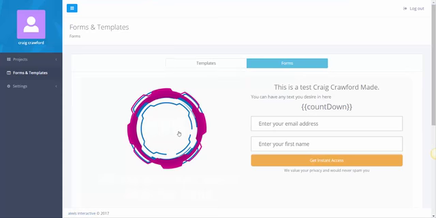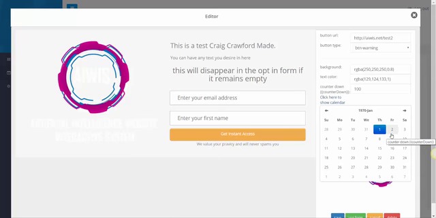Before you do anything, I've already created one, just something really simple for you guys to see. It's basically an opt-in form with the logo, and you can have a countdown as well. The countdown can be for as long as you want, as far as 1970, we've gone back to there, but it doesn't really matter. This is just an example.